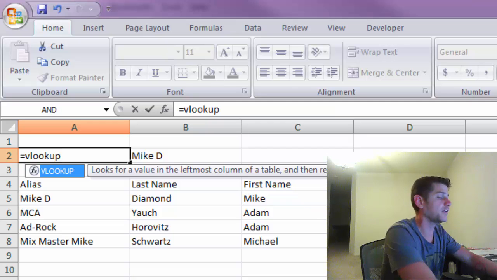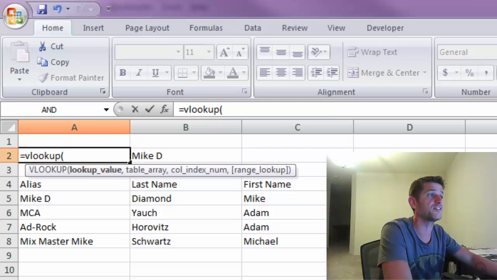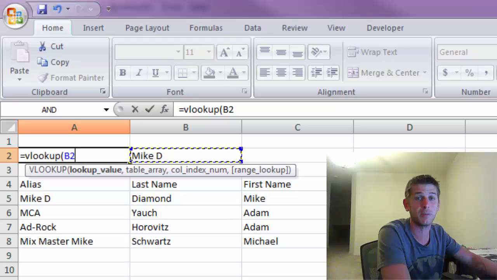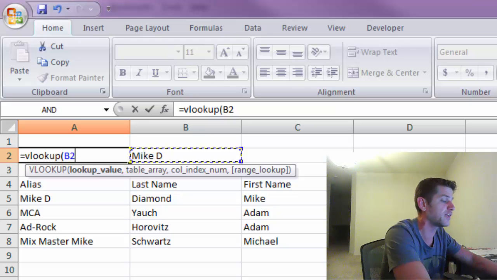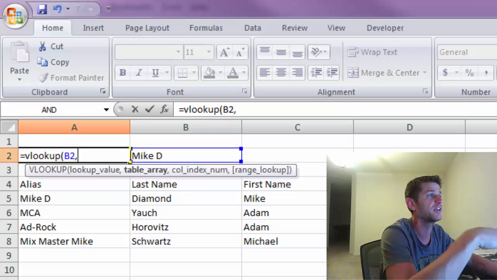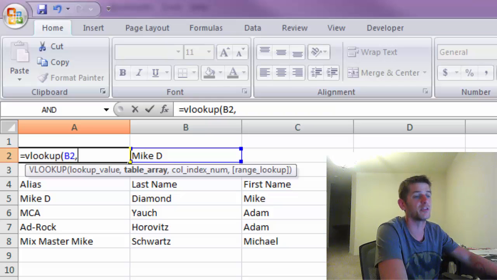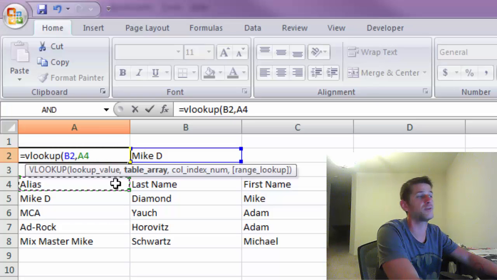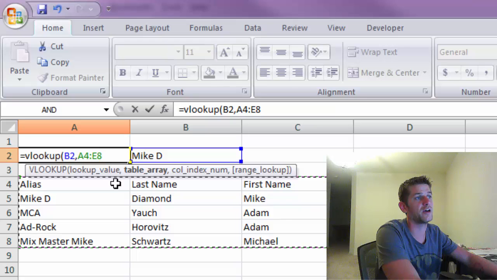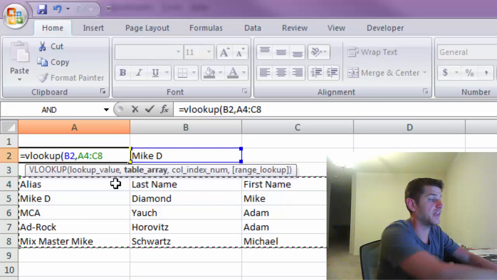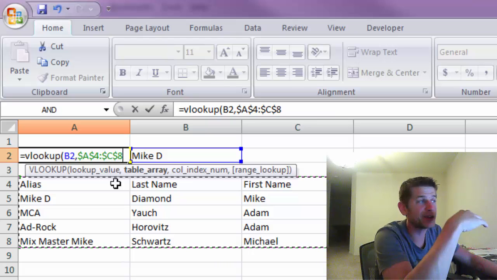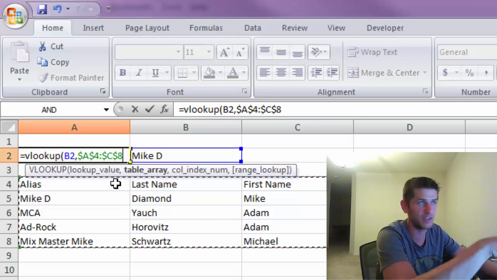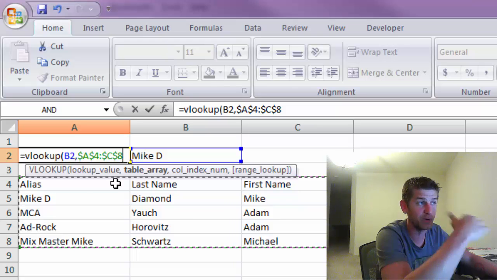You can type it. And then remember, the first argument is going to be what you're searching for. So that's going to be B2 because it's right there. You're going to hit a comma to go to the next argument, and that's where we're going to get our table array. So we're going to start with alias right here, and we're going to go all the way down. It's right there at the end of the table. Then we're just going to hit F4 because I want to make sure that that table stays the same in case I move this formula around at all. I don't want anything shifting.